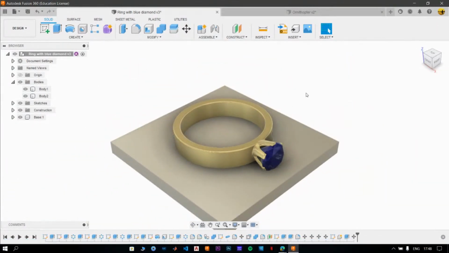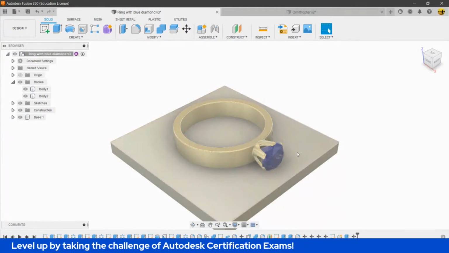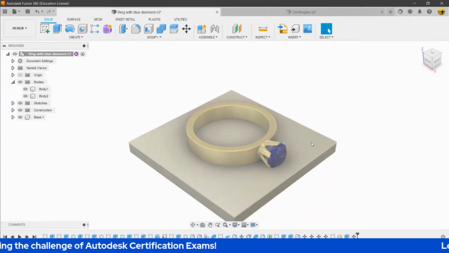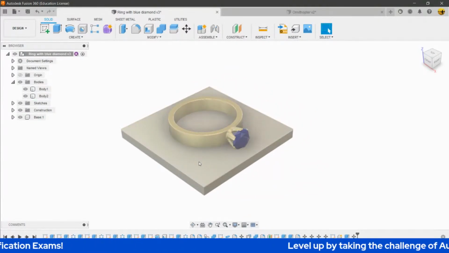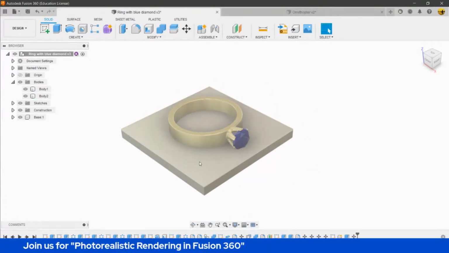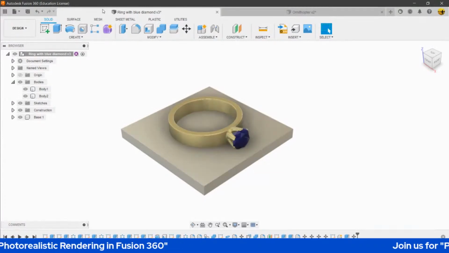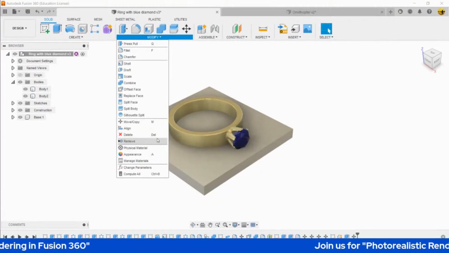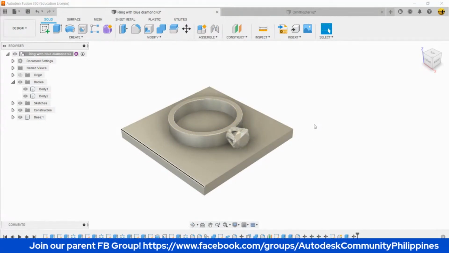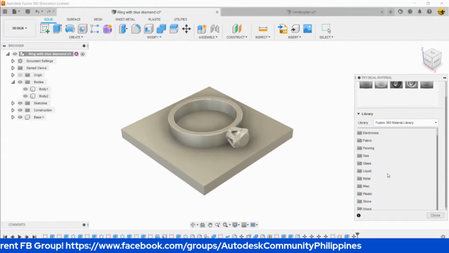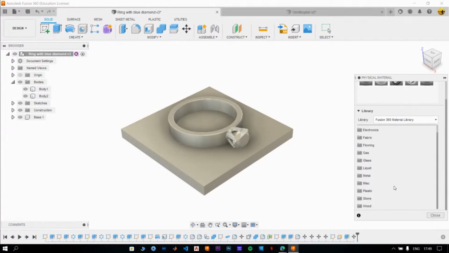So now that this looks good, I want to attach some appearance over here. Now, I personally think that if we apply an appearance of, let's say, a marble or something like that, it would look good. So let's head to modify. Let's go to appearance. And I want to search marble. So marble would be probably in stone.